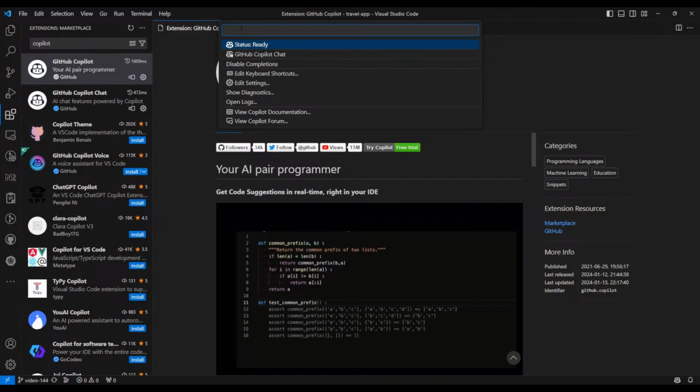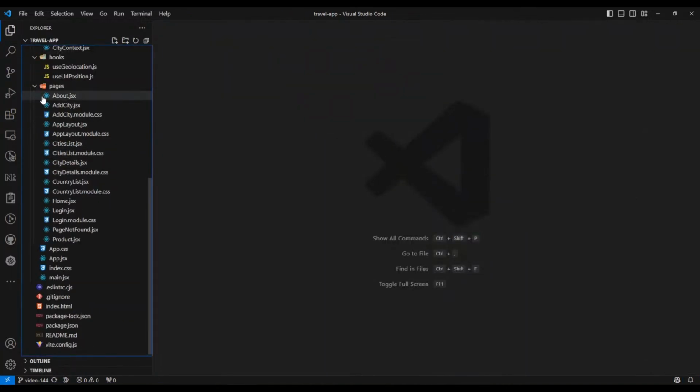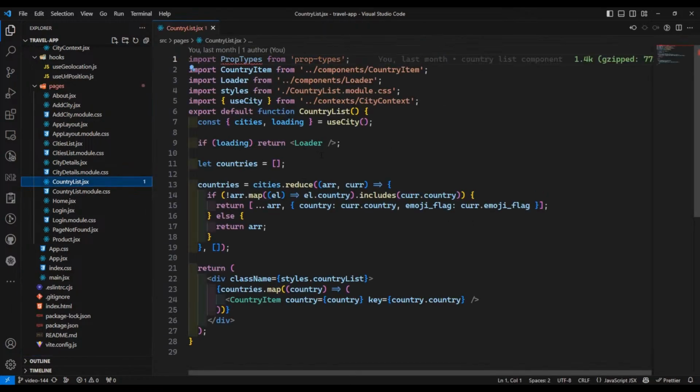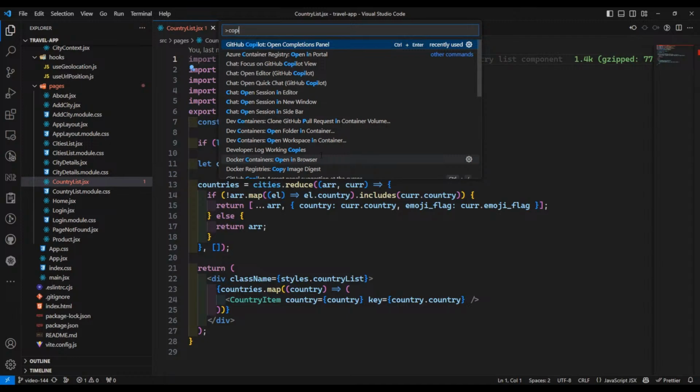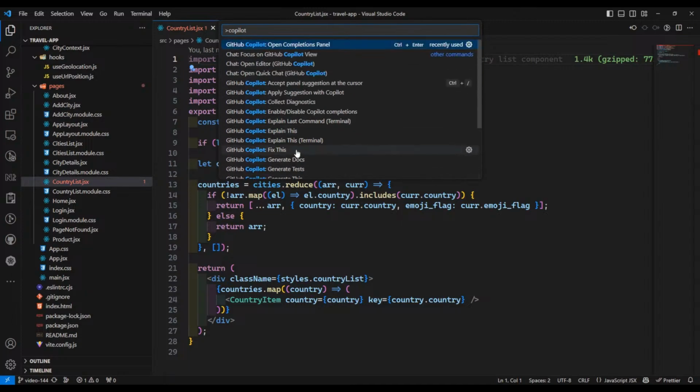Now if you want to check all the details, let's go to the code. I have opened a simple random code. Anything you open, here you will be able to see the Copilot. These are all the details you will see. I will tell you about open completions panel. So these are all the Copilot commands, and if you want to know about all of them, you can check them here.